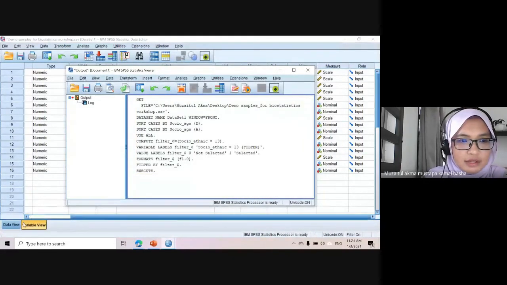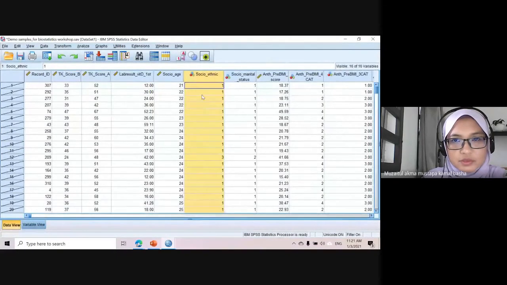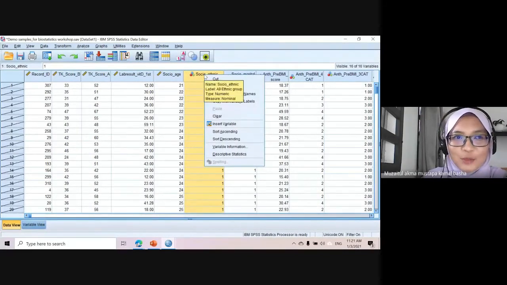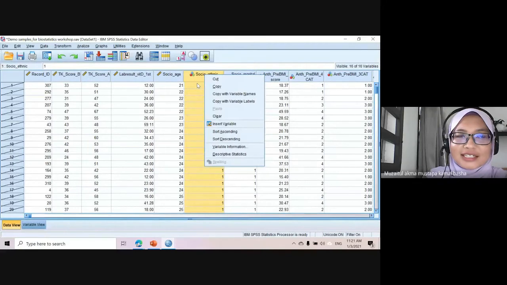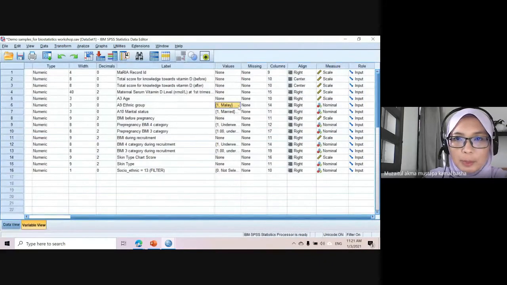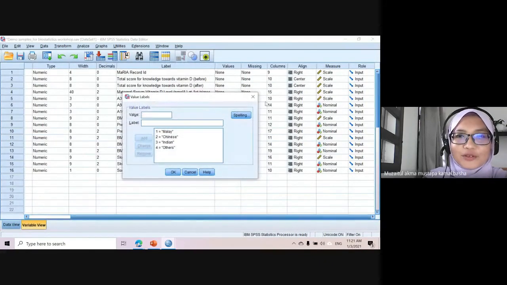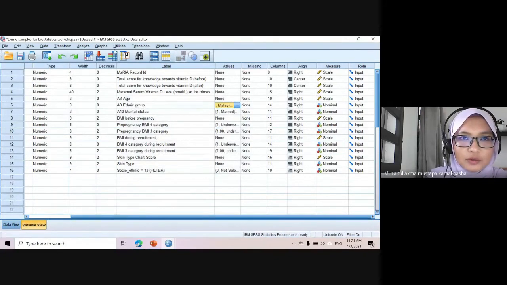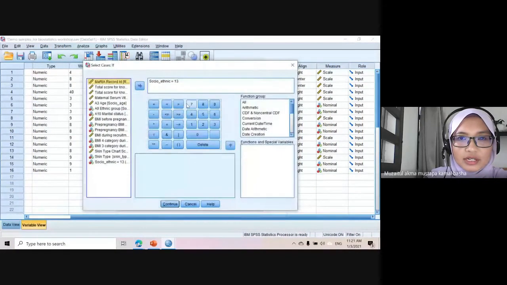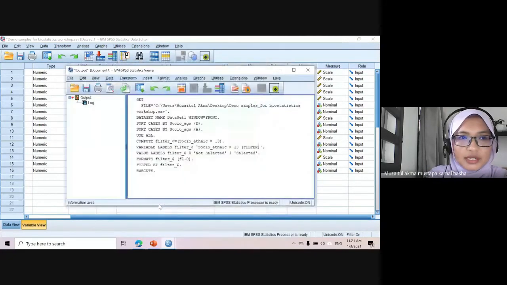Okay. So let's see. Oh, I forgot, sorry. You want Malay and Indian, right? So this one is they cut Malay and Indian. So you need to cut number 2 and 4, sorry. So we go back to the data, select cases. So you go here, 2 and 4. Continue. Okay.